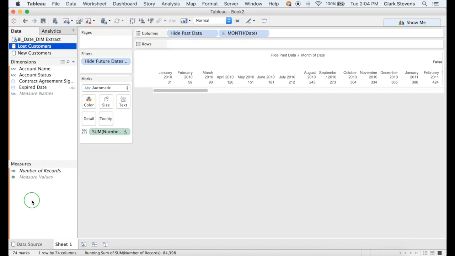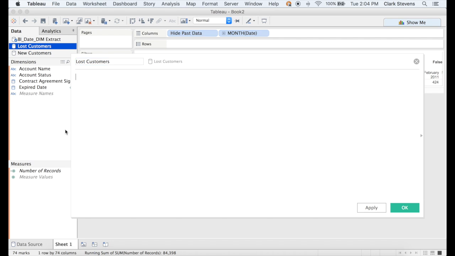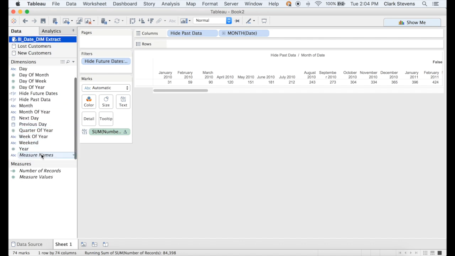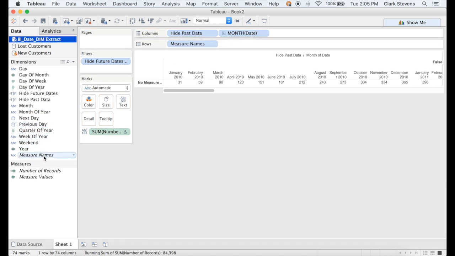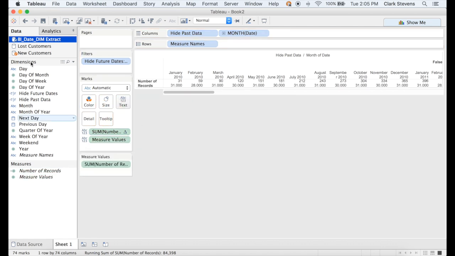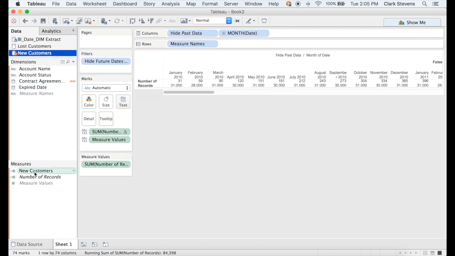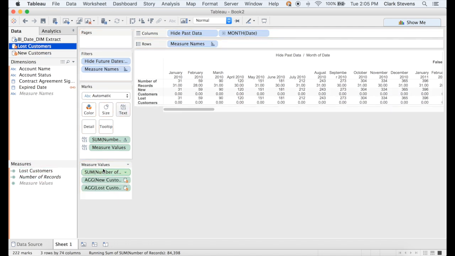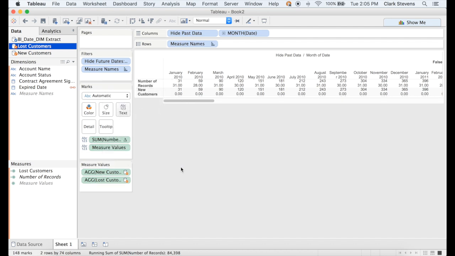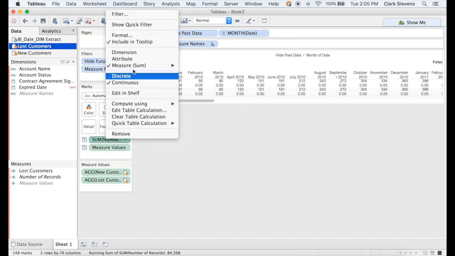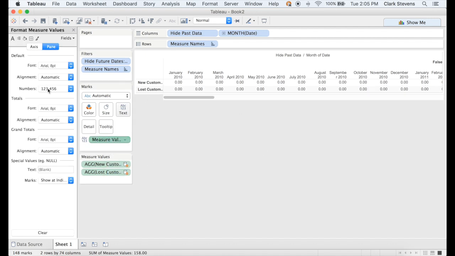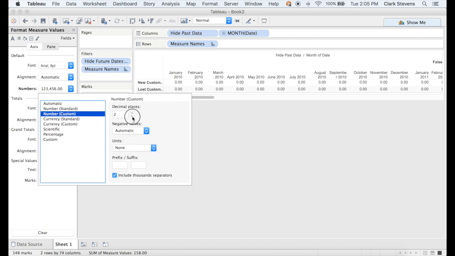Let's go to lost customers and make it the same formula. And I'm just going to put measure names here: new customers and lost customers. And now we can get rid of this number of records field. Just going to format this because it drives me nuts when there's decimals that we don't need.